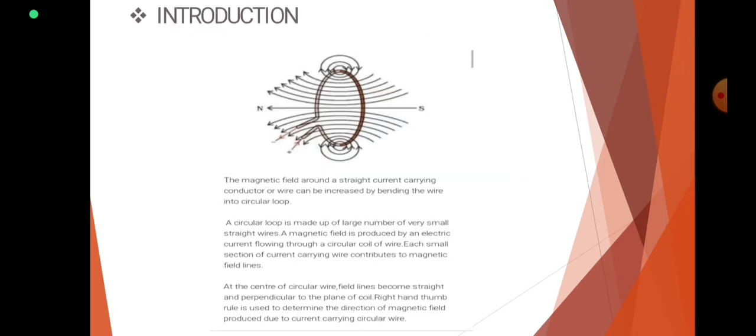A circular loop is nothing but a loop made up of a large number of very small straight wires. A magnetic field is produced by an electric current flowing through a circular coil of wire. Each small section of current carrying wire contributes to the magnetic field lines. So, at the center of the circular wire, the field lines become straight and perpendicular to the plane of the coil, as we have seen in this picture or diagram.